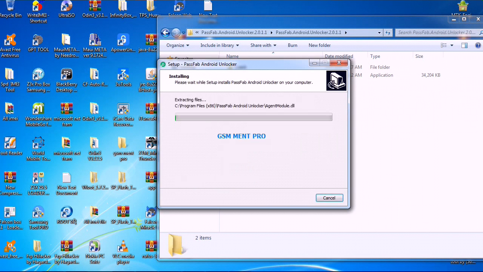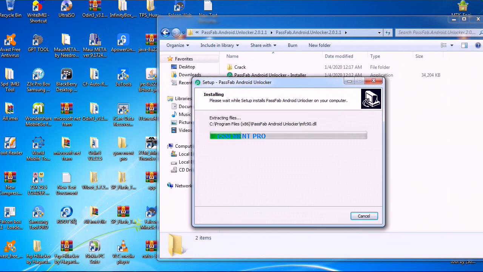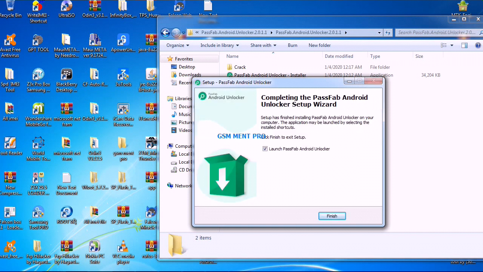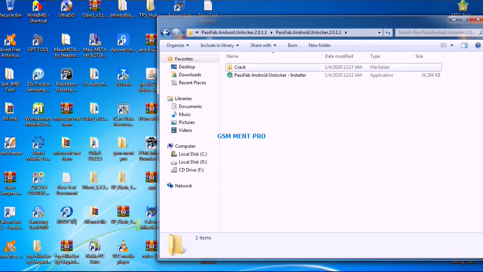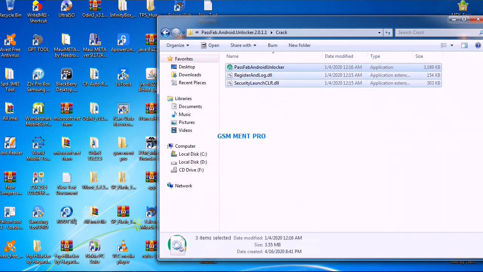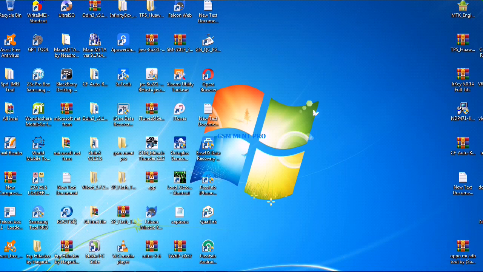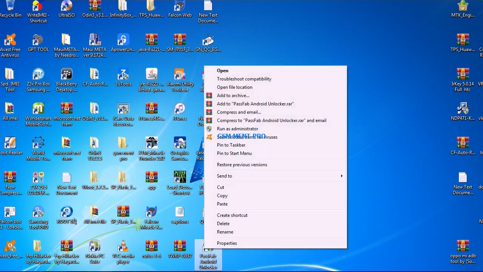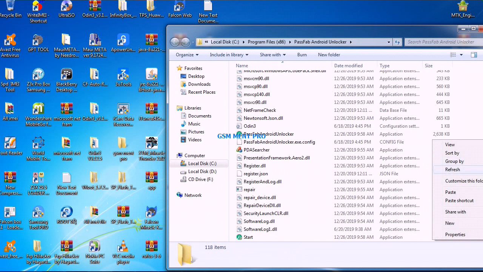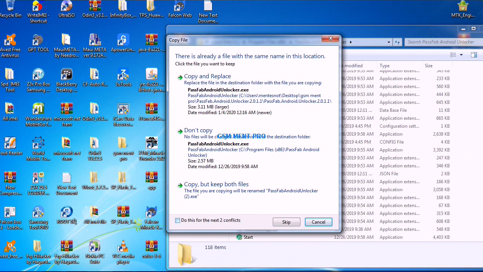And we click on the next button. After the setup has completed, we will not open the software. We click on cancel. And we will open this folder and copy. And we'll go back to the desktop and right click and open the file location, and we will paste it in this folder.